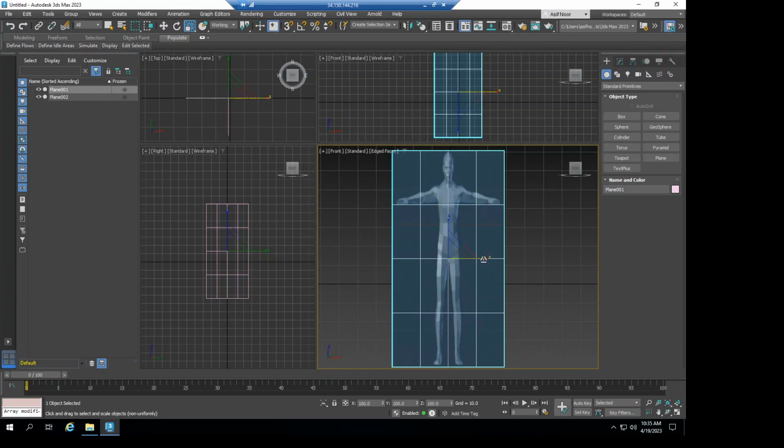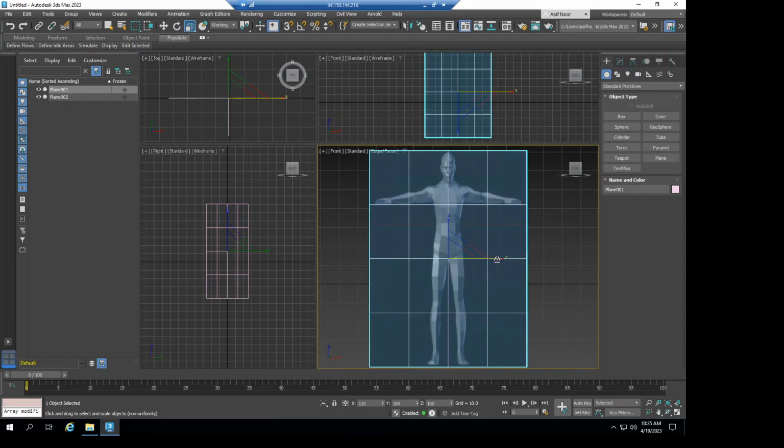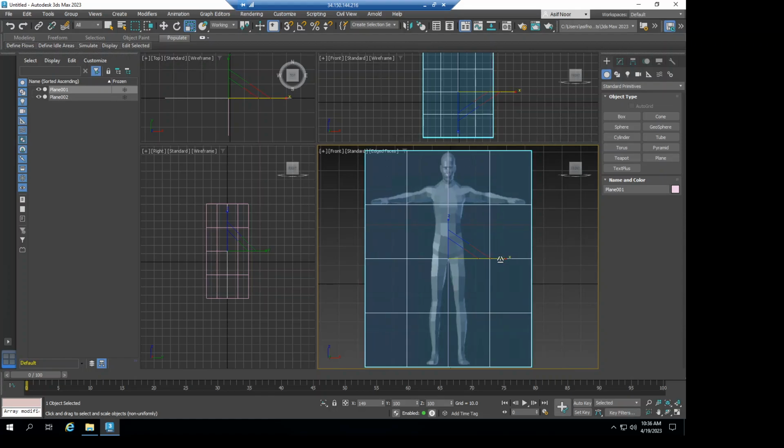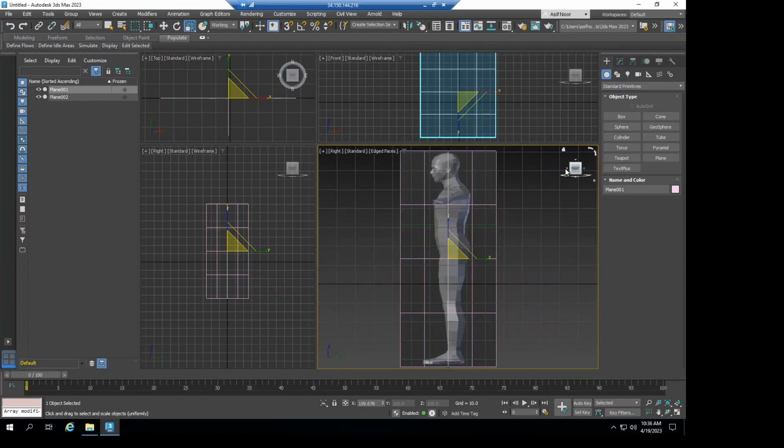So just scale it out along the x-axis. Hover the mouse and then just scale it out. Okay, so it's appropriately proportioned with the right view.